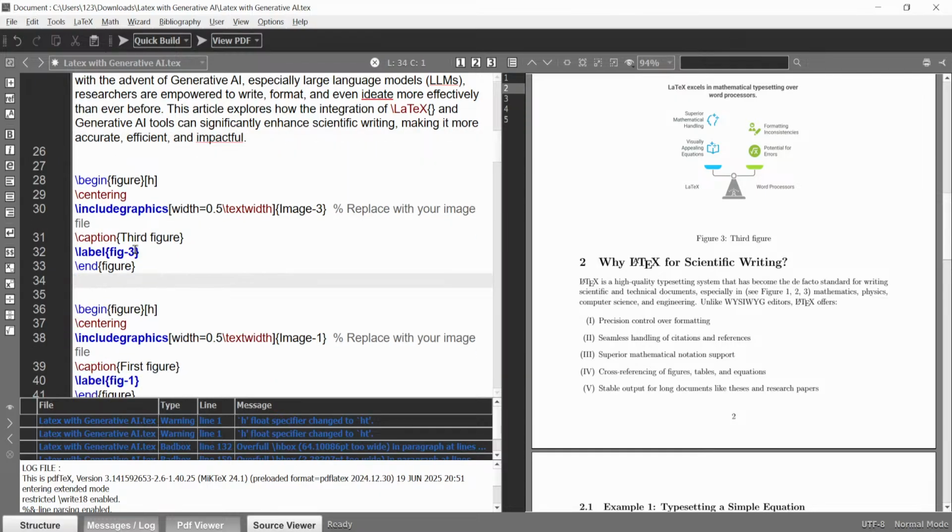Now this is figure 3, but now at the first position. I need not worry about this. This will update automatically. The number of this image will be 1, this will be 2, and the next will be 3. Okay, now this third figure will automatically become figure number 1.